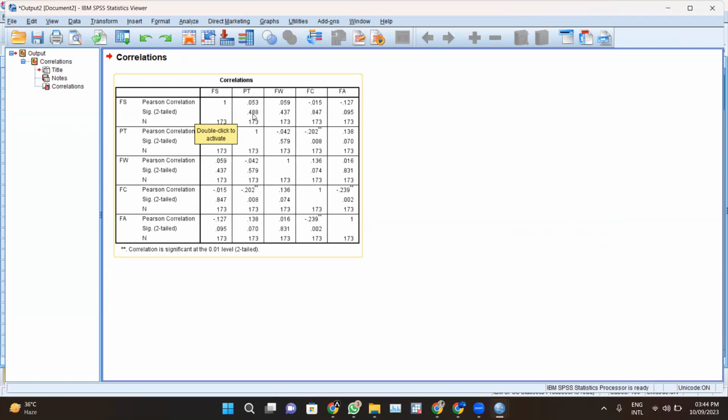But if you go to the correlation between PT and FS, you can see that the significant two-tailed value is 0.488. So it is more than 0.01, so it is not significant. Between FW and FS, it is again more than 0.01, and similarly between FC and FS and FA and FS. So the only significant correlation is, I think, this one, PT and FC.